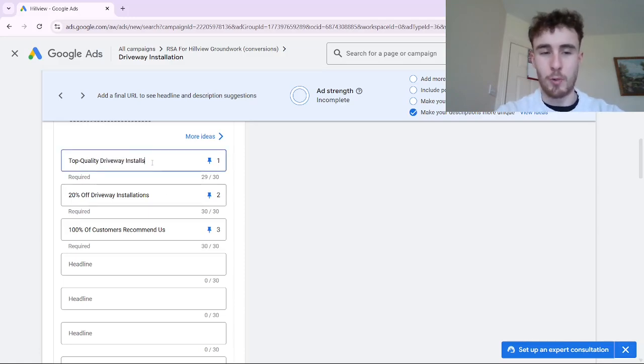So, for example, we'd only have driveway installation based keywords for a headline like this, and also have more keyword focus in our headlines, but also benefits of why they should choose us, for example 20% off. And also we want to highlight social proof in our headline as well. So what would make them trust us over one of our competitors, for example saying that we have 25 plus 5-star reviews on Google, or anything else that gives us social proof.